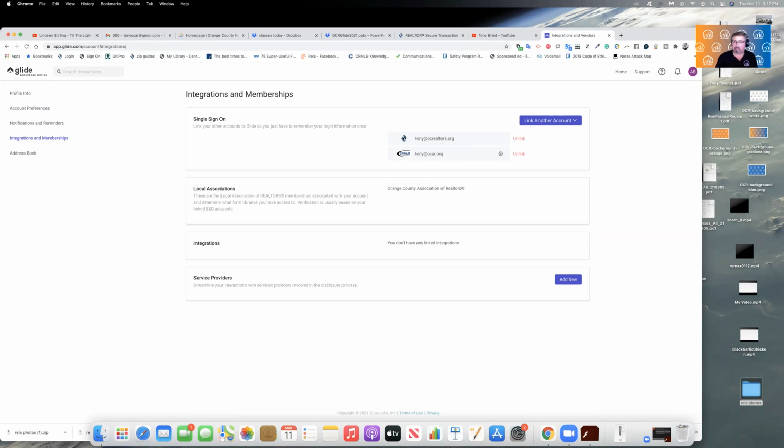Linking both of these accounts to your Glide account will now give you your full member benefits offered by both C.A.R. and C.R. MLS. If you only have one linked, as an example C.A.R., then the only ability you'll have is to create transactions and get transactions signed.